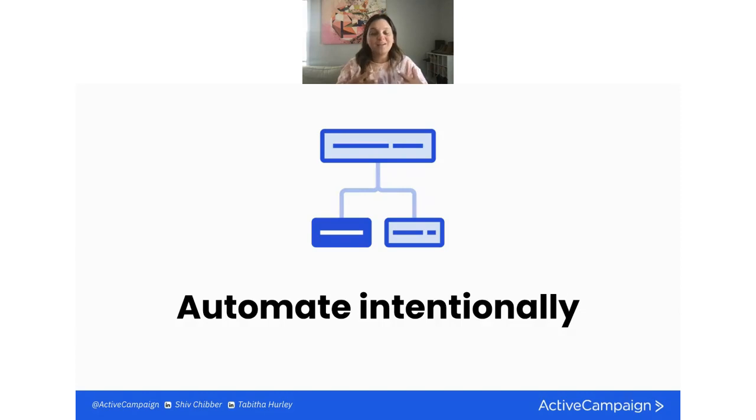You have the ability in ActiveCampaign to create as many automations as you'd like. So automating intentionally is going to allow you to define the process, define the problem that you're looking to solve, and then build around that.